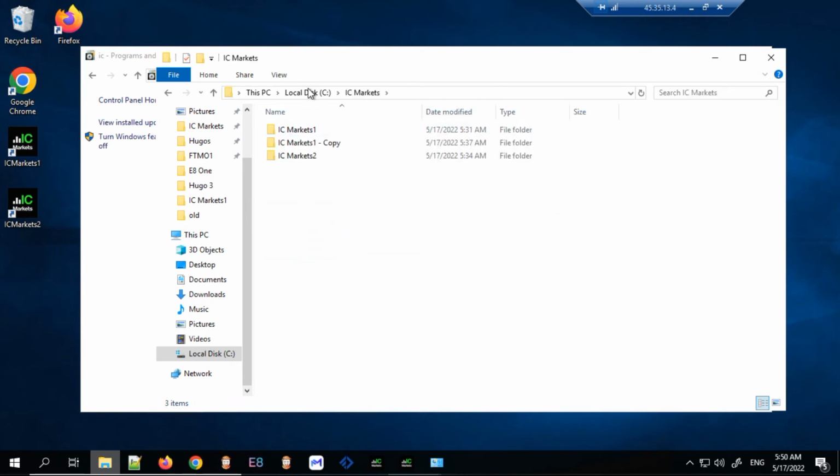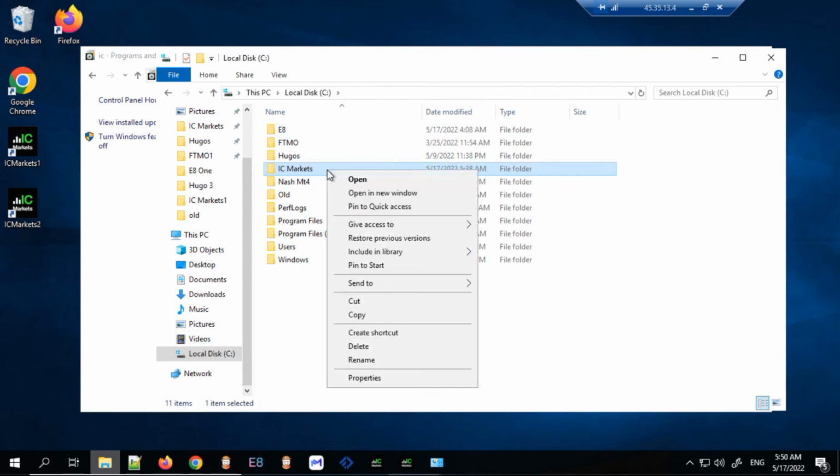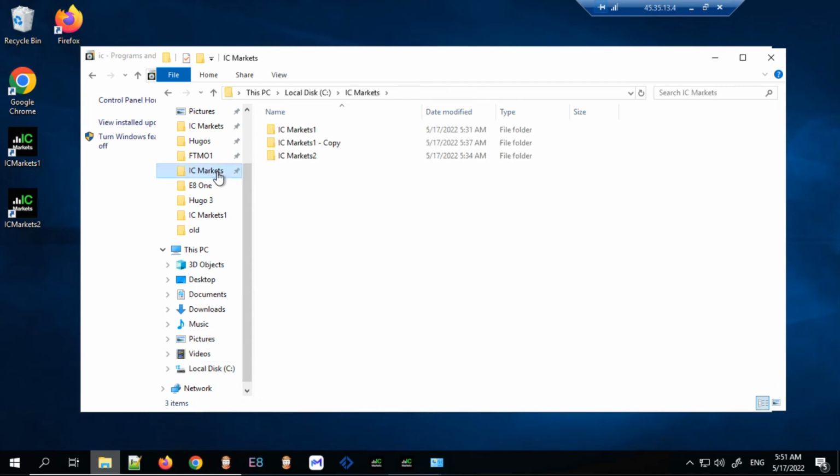So another thing I would suggest you to do is what I do here on the left hand side, you'll see there's all my brokers sitting there, which has got a little pin mark here. So what you do there is you see there it says pin to quick access. So there it is here. So it's quick and easy just to click on IC Markets and you've got access to all your accounts there.